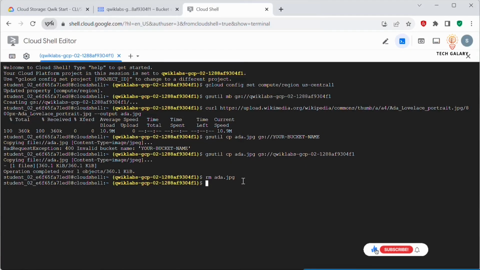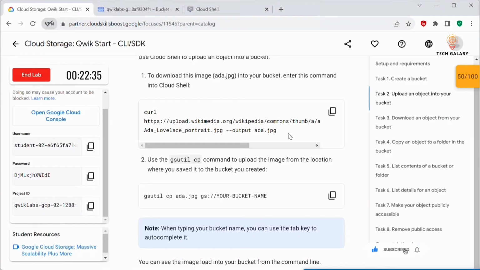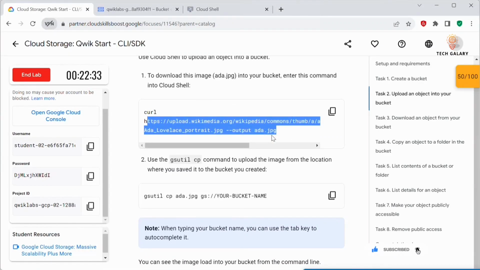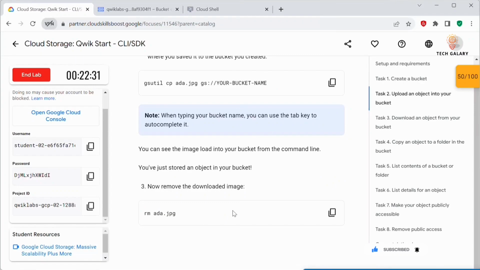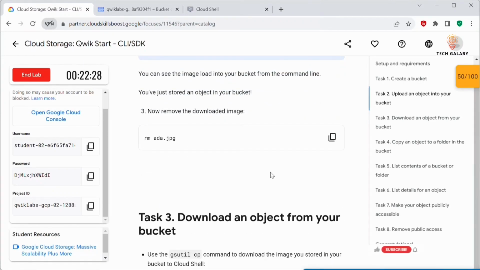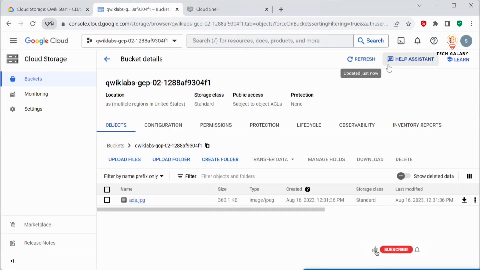When we issue rm ada.jpg, it will remove the image from this location, not from the bucket, but from the present working directory. If we do ls, you can see there is no file here with this name. So it has been removed from the local workspace. Initially, in this command, we downloaded this image into the local workspace. Now we have removed that image from the local workspace, not from the bucket. If we go back to the bucket, even if we refresh here, the image will be available because we have uploaded it into the bucket.